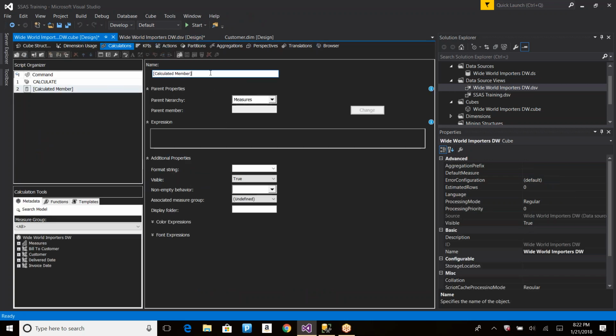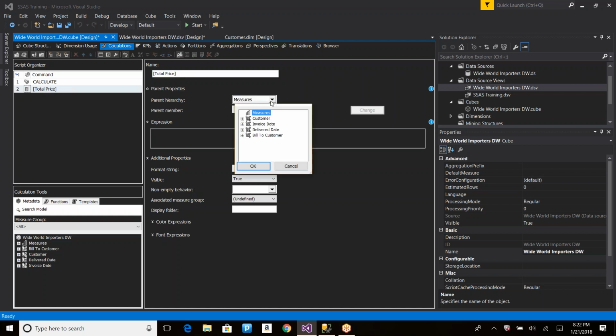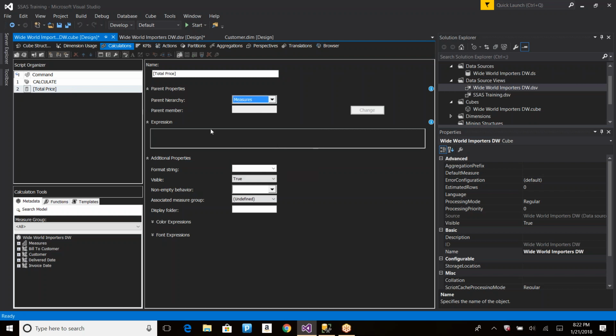Now let's see a simple example of how to create a calculation. Let's go with the same example, unit price multiplied by tax price. I'll name it total price. I'm poor at giving good names. And what is the hierarchy, where you want to show this? I want to show this in measures. And the parent member, you can ignore it. If it is some dimension, you'll get that; we'll discuss that. Under expression, this is where you will specify the expression.